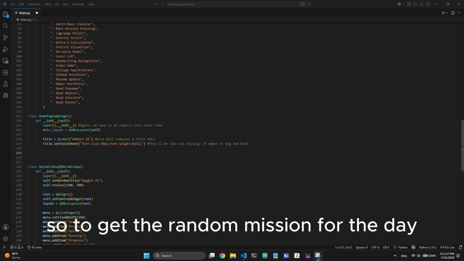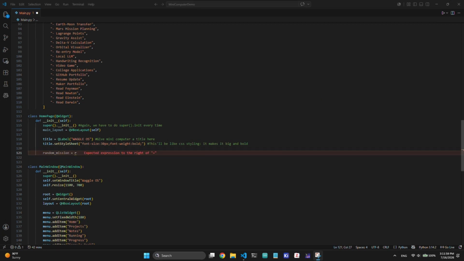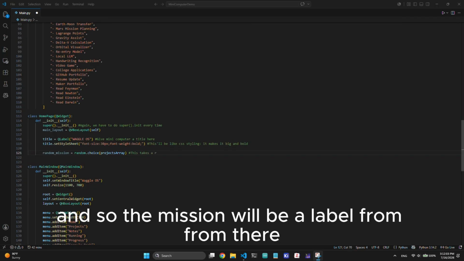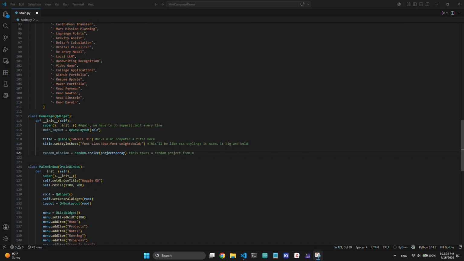So to get the random mission for the day, we'll use the random.choice from the array, and so the mission will be a label from there.